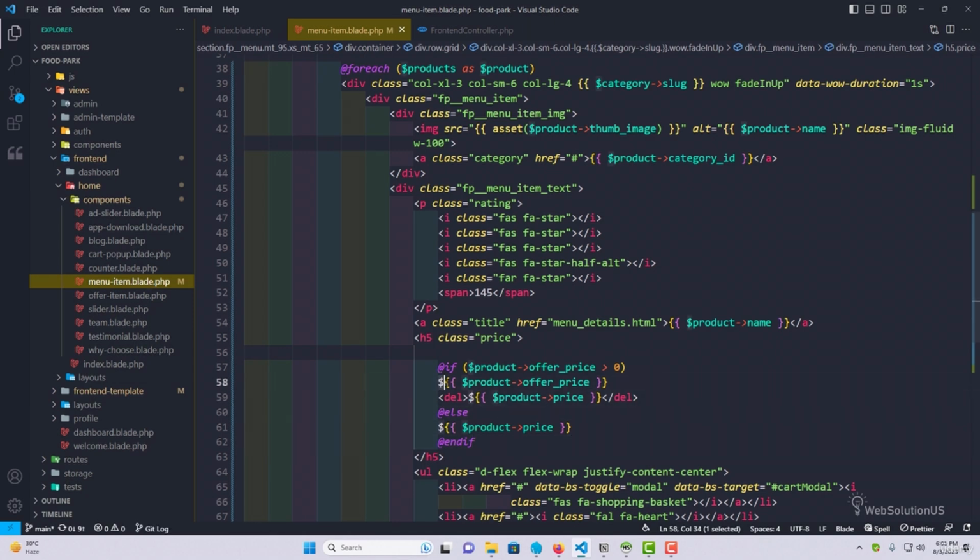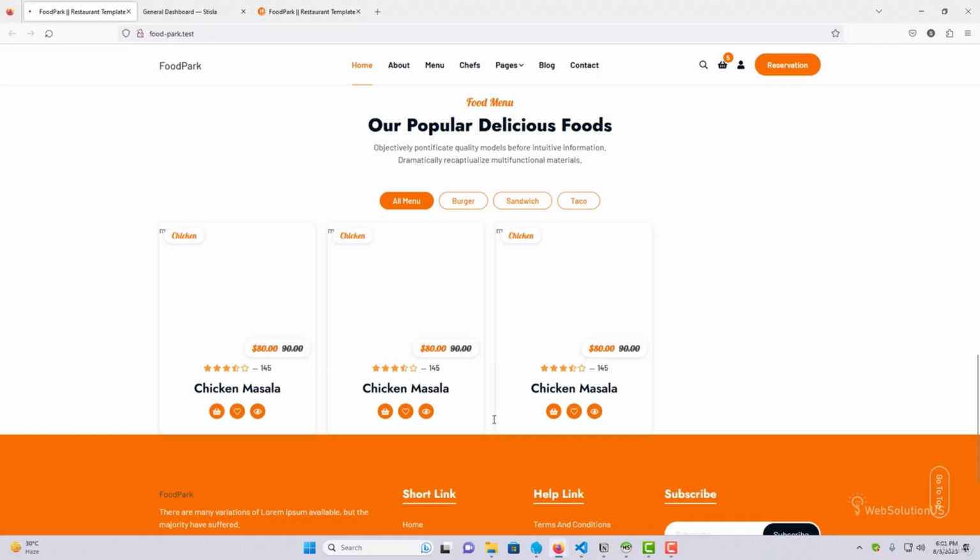So we are just hard coding this currency sign for now, but we have to make it dynamic, and we'll be doing it in our future videos, so don't need to worry. For now, this is static, we are adding the currency signs statically. Let's go to the front end, refresh this page, and see how it looks.